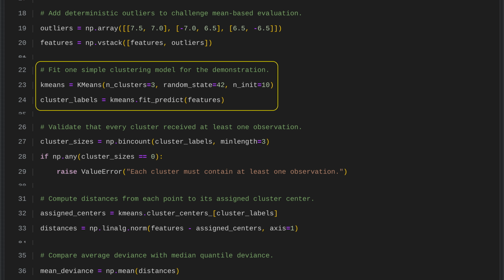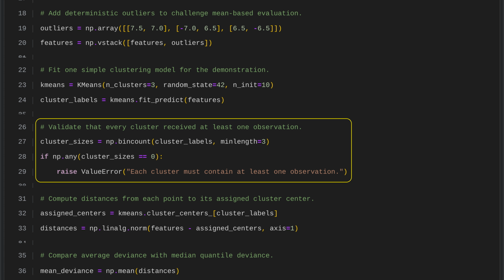During fitting, each point is assigned a cluster label, allowing us to assess how well KMeans handles the data in the presence of outliers. Count the observations assigned to each of the 3 clusters, making sure every cluster has a recorded size. Then check whether any cluster has no observations. If one is empty, raise an error, because valid clustering results require each cluster to contain at least one data point.